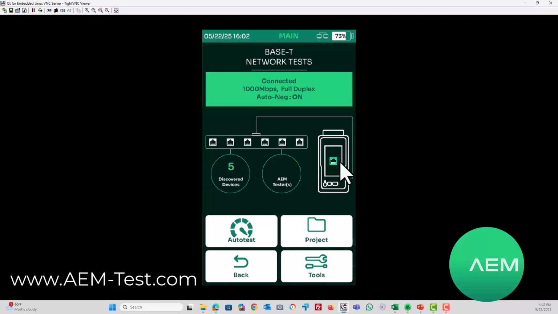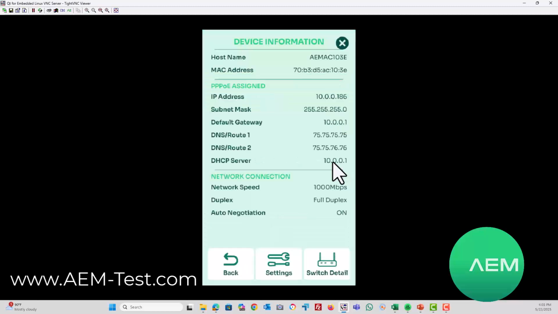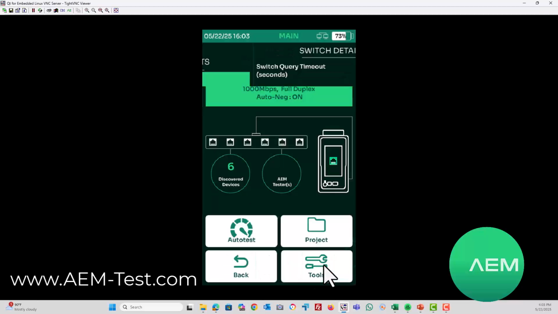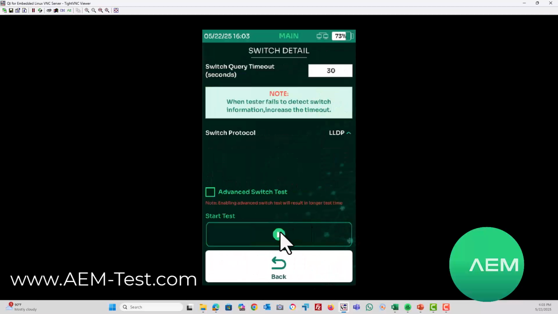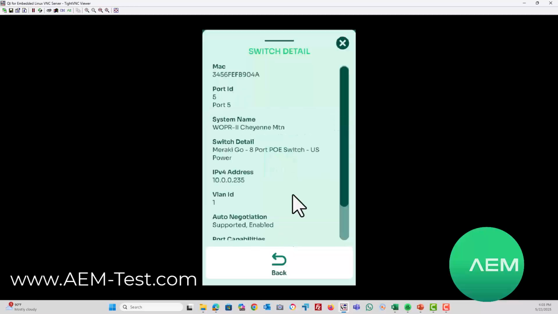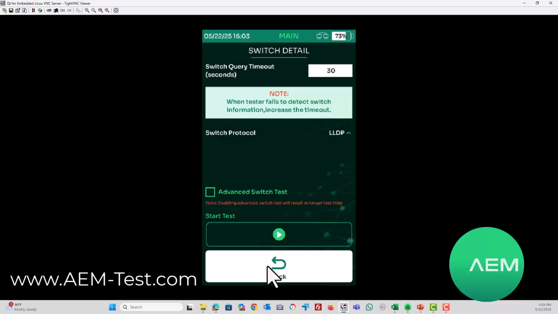I can click on the icon of the tester, and this will work with both the Test Pro and the NSA. I'm doing this through the side Ethernet port, but you could also do it through the multi-gig PoE port on the NSA or on a Test Pro that has the ADNet cable adapter. So I can see information about the network that I've connected to. I can click on Switch Detail, and I can go ahead and get a switch detail test and find out all the information about the switch, what port I'm on, what VLAN, etc.